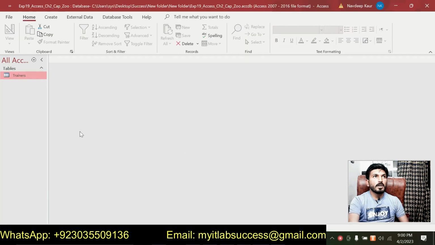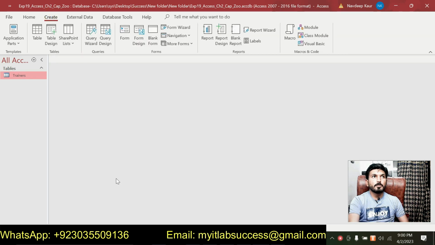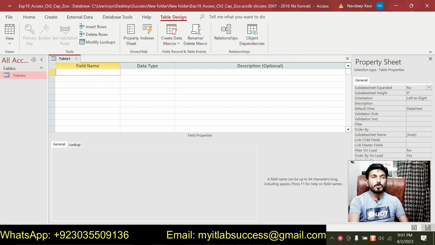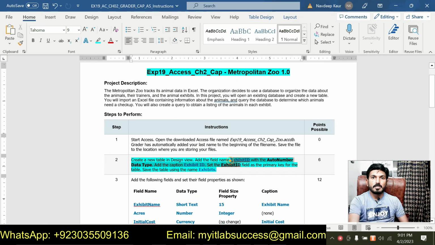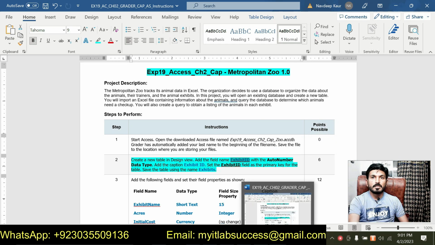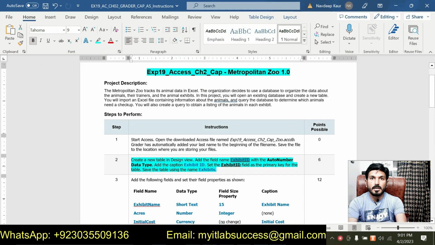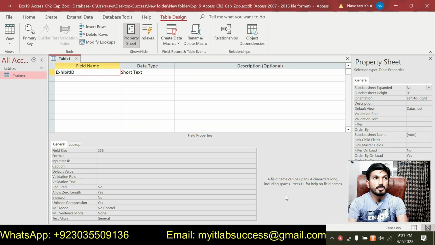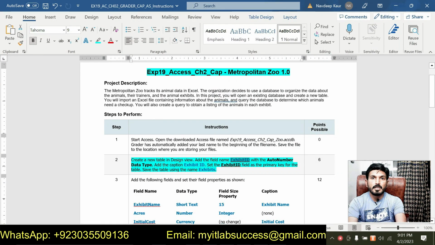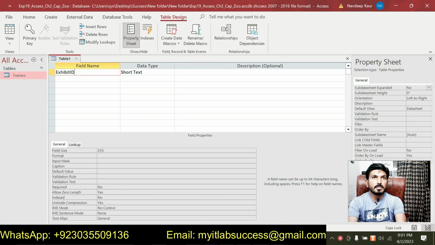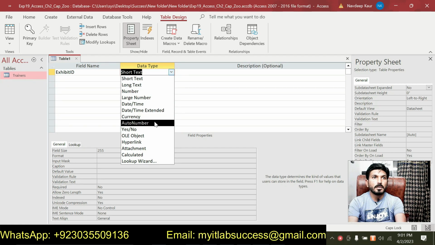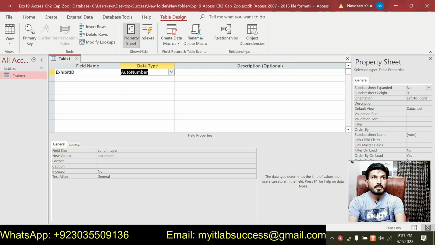So let's go to the file and create this table in design view. Click on Create, go to the Tables group, and click on Table Design because we are supposed to create the table in design view. First we add the field name Exhibit ID. I will simply copy it and paste it there, but I can type it as well. I have added the field Exhibit ID with the AutoNumber data type. So we select AutoNumber from here. Exhibit ID, data type is AutoNumber.